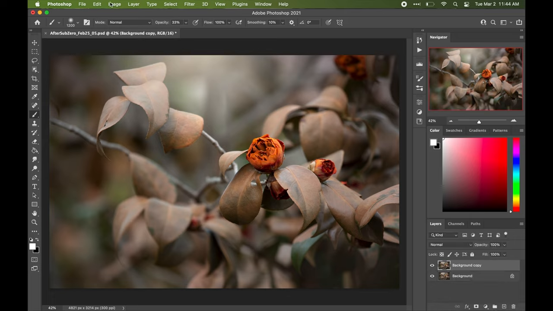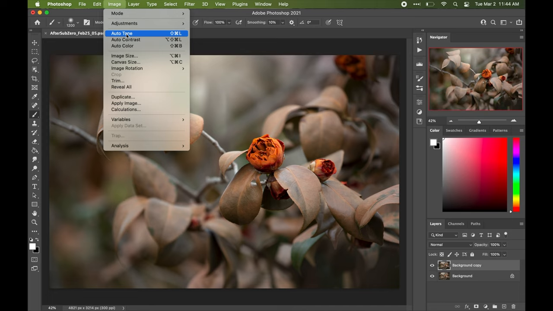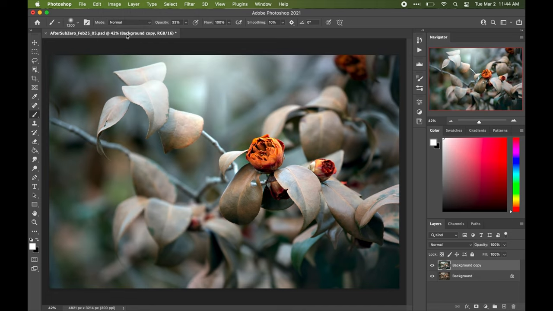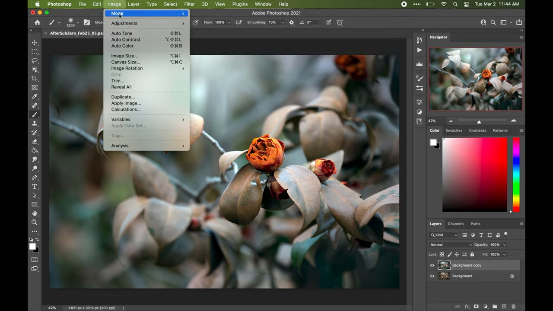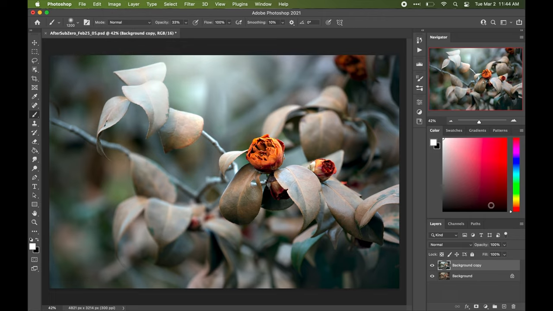Now I just want to show you another way that you can change the colors and tone for a moody look. I like the instant change of auto tone. And you can try these others as well. It all depends on what your image looks like and the look you are going for. I move the opacity slider down a bit so that the change is not too drastic.